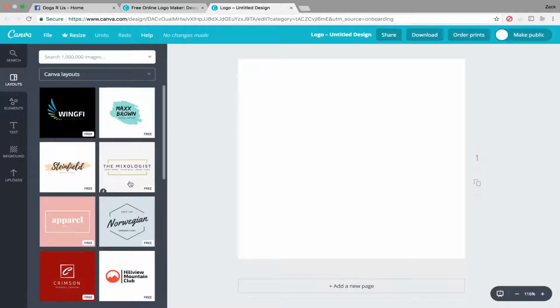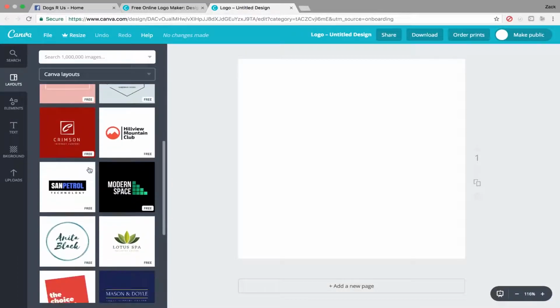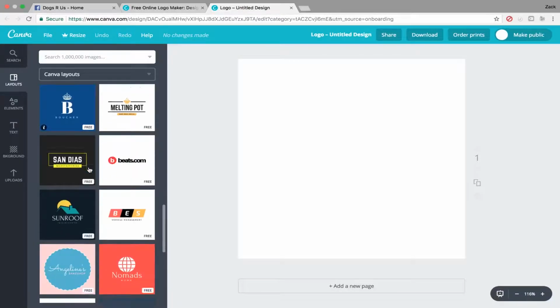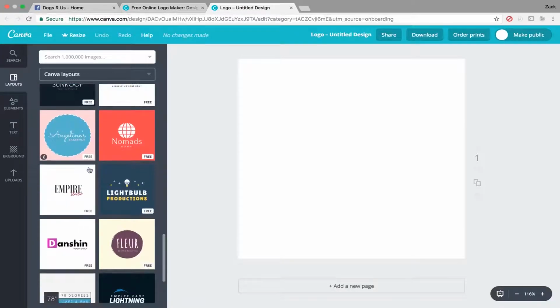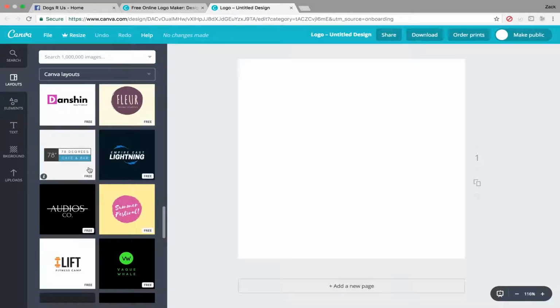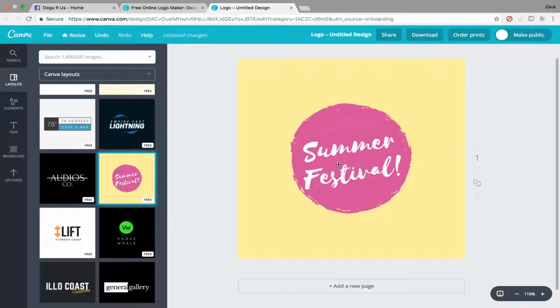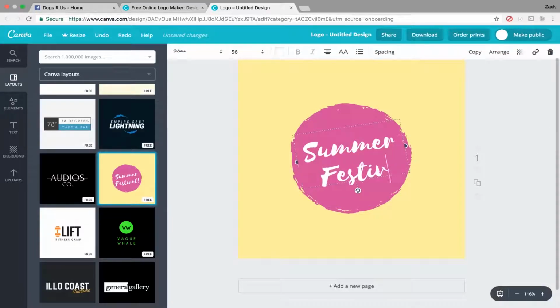So right here on the left, it'll give you options, kind of what you're looking for. So our made-up company is called Dogs Are Us. So we can go down through here and see something that kind of fits us so that we can then type that in. So say for example, we want to use this right here. We click here, you click on the text, and delete it first.